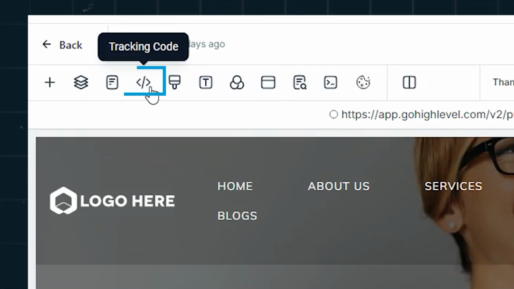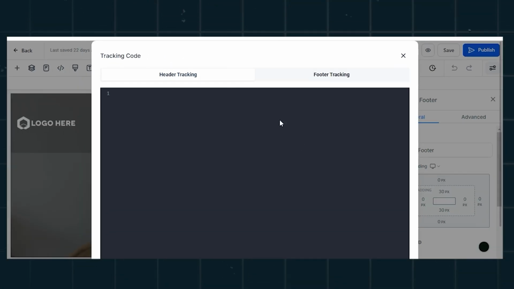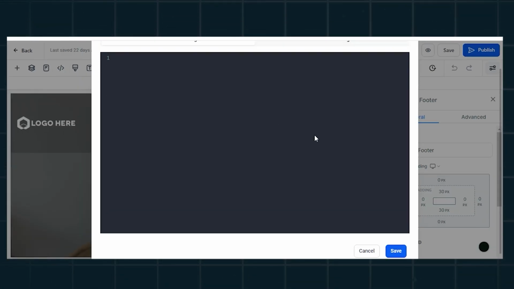You can also hit this button here to paste your Facebook pixel code so that Facebook can track the people landing on this page. You'll want to add that to your landing page and thank you pages so you can optimize your pixel for appointments booked like we talked about.